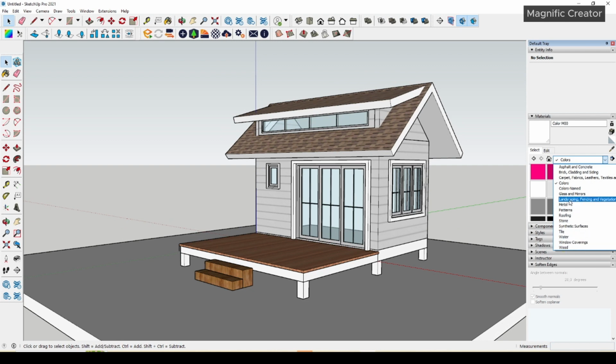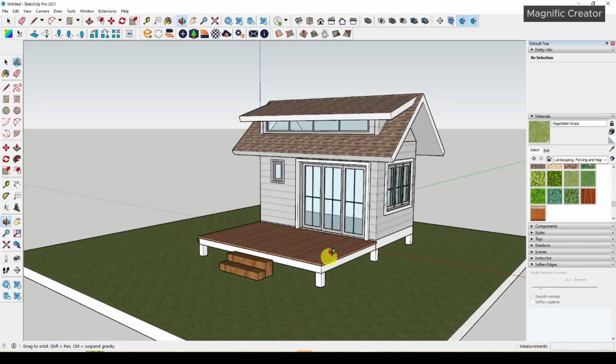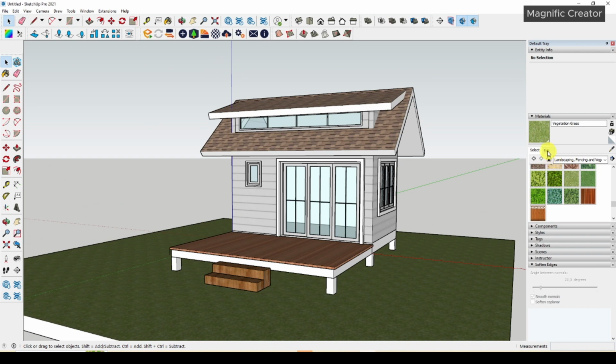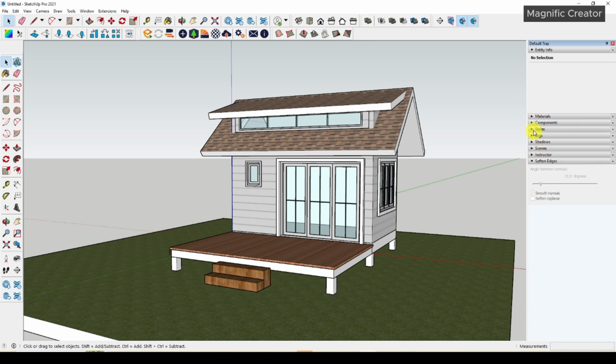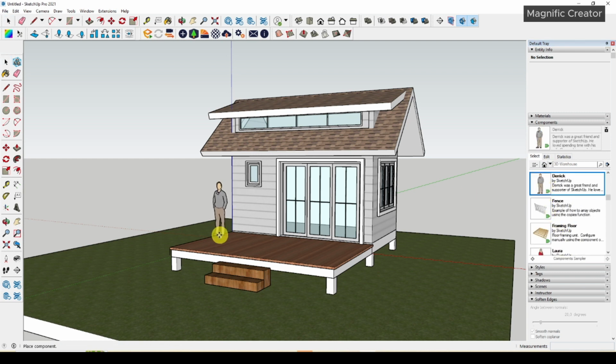Okay, after that you can make a more representative ground on it. Okay, maybe something like this. You can add some components on it. You can add some components from the SketchUp component library. Okay, maybe something like this.